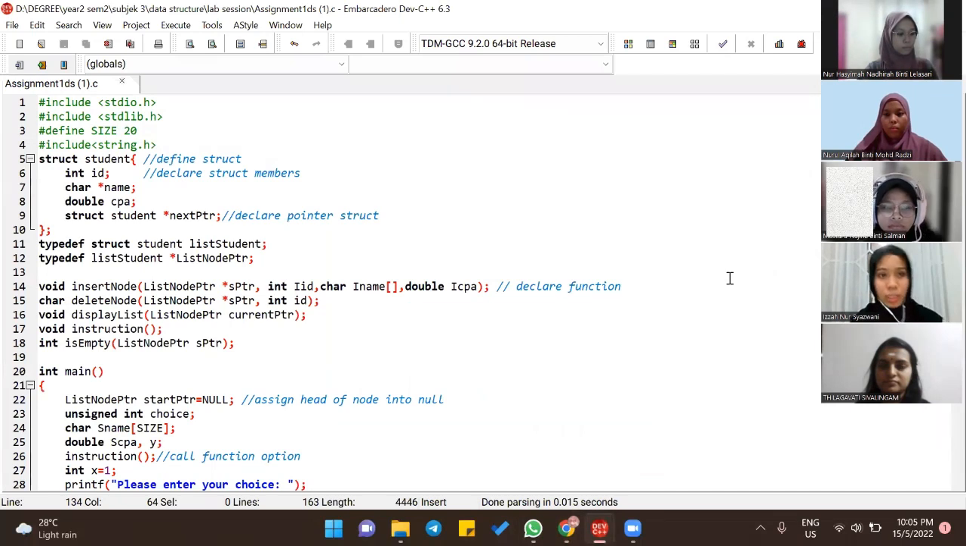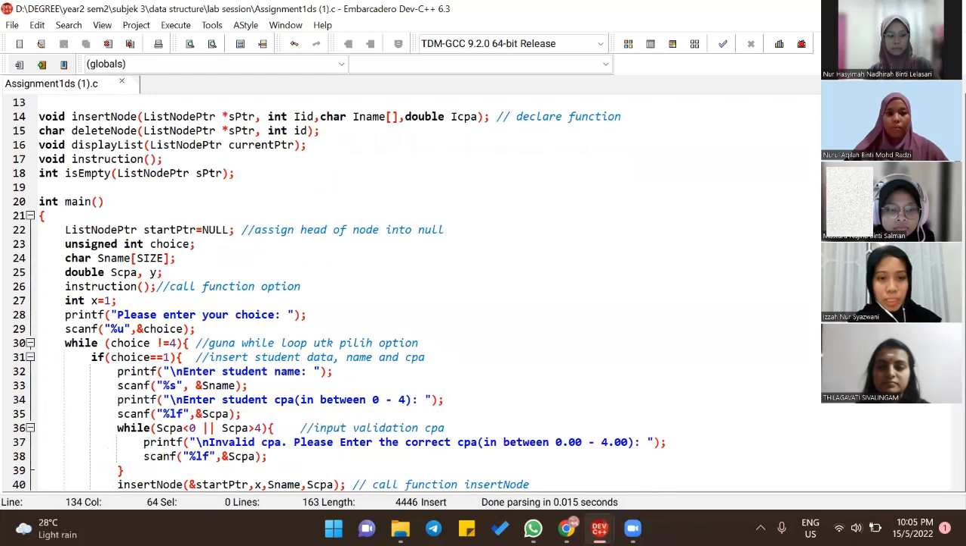Okay, next I will explain about the demonstration. First, struct student, define struct. And next is struct members declaration, which is ID, name, CPA, and a declaration pointer struct for the student. And next is declaration of functions, which are insert node, delete node, display list. And then for the main is list node pointer, which assigns head of node to null. And then call function option instruction, and the user can enter a choice, please enter your choice.